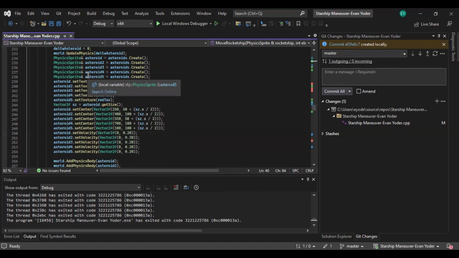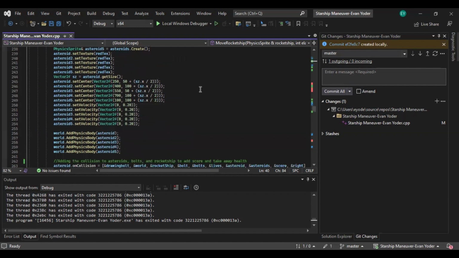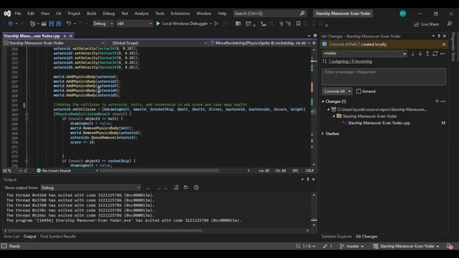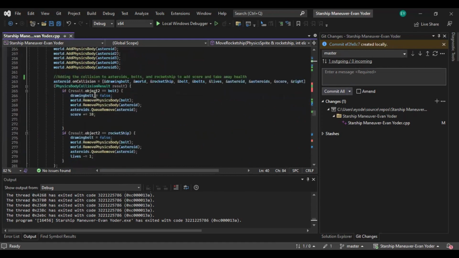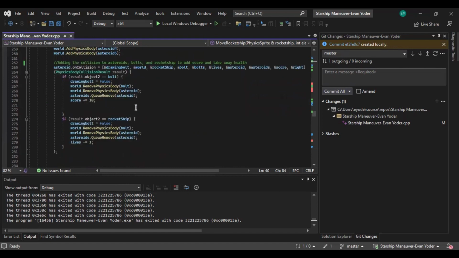Now I have the sprites created, I set the textures, set the velocities for each of the asteroids. And I have them put in specific places so they don't just come up in a straight line every time they are rendered into the game. And then you add the physics to the asteroids as well, which leads into the collisions for each asteroid.